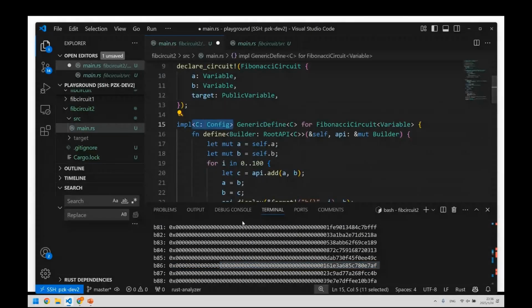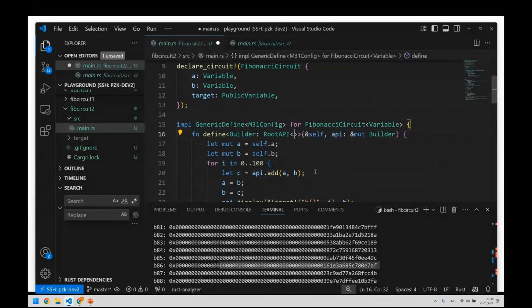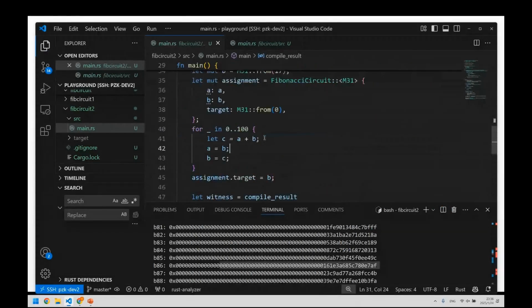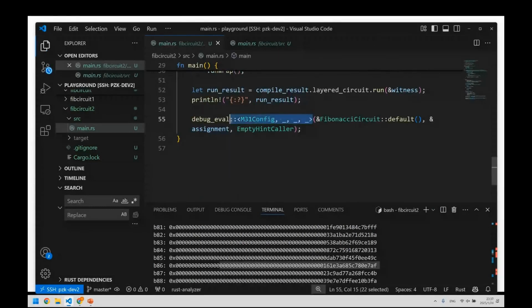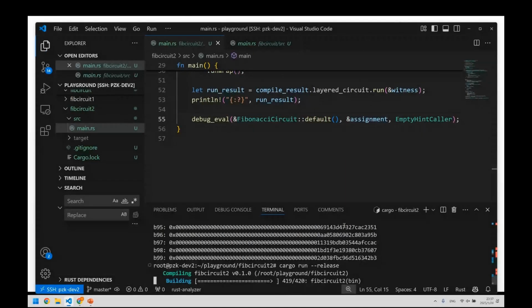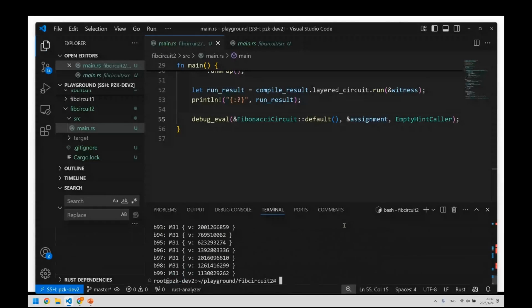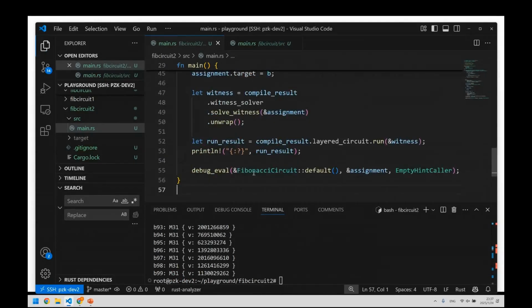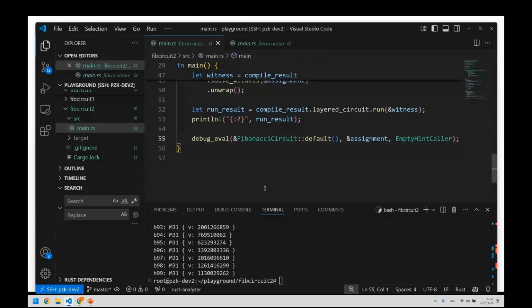Okay, so let's go back to M31, and I will show you what will happen if we use the fixed config in this define trait. Now this will not be necessary. And so with this, now let's see another thing.